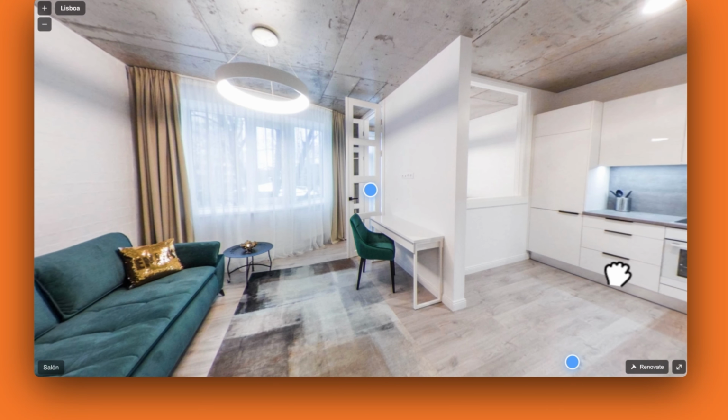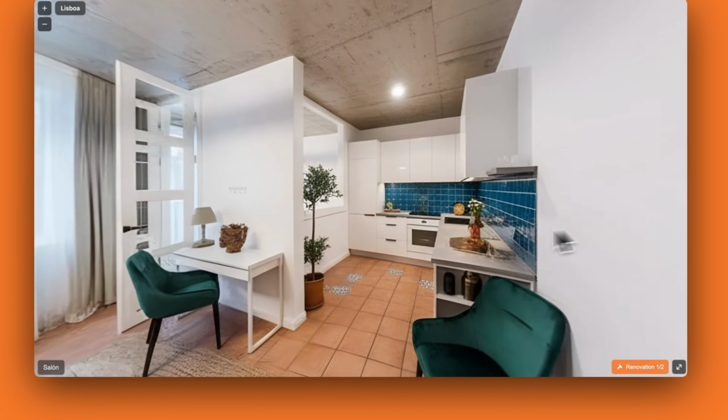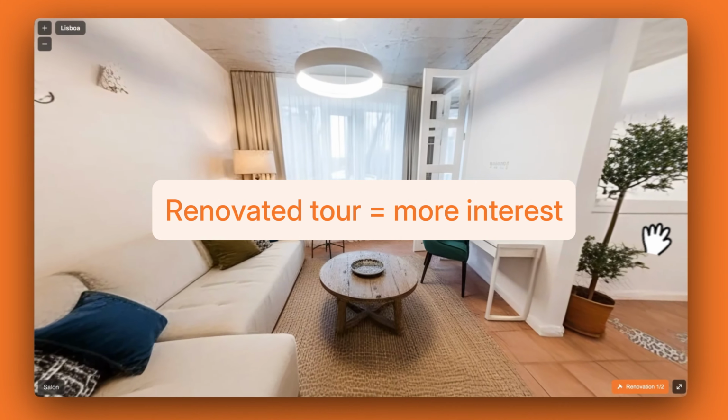Buyers don't want to imagine renovations anymore, they want to see them. And agents always get the same question: how would this house look renovated? So we built this in Pedra.